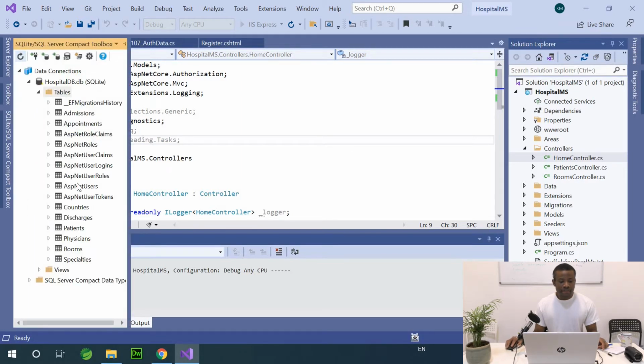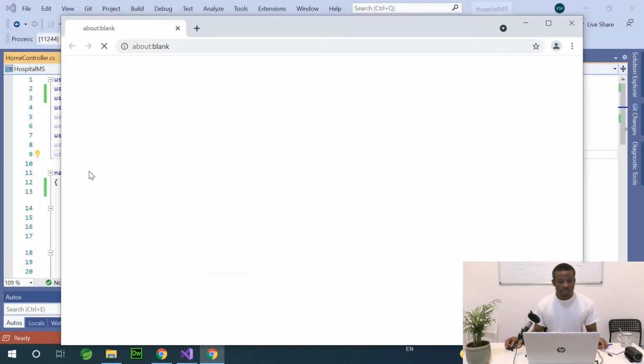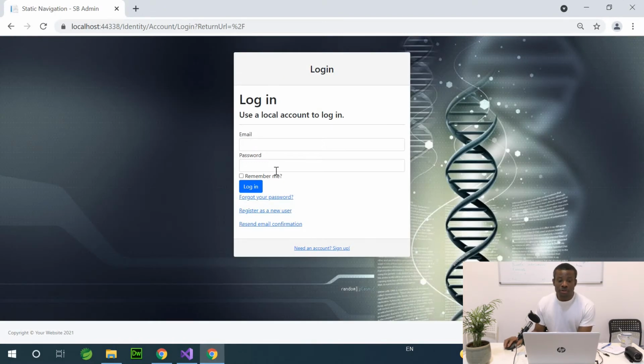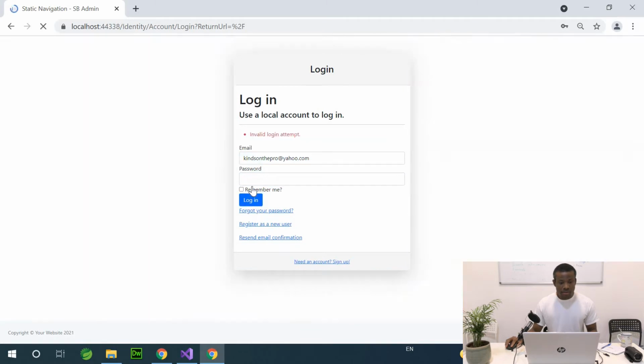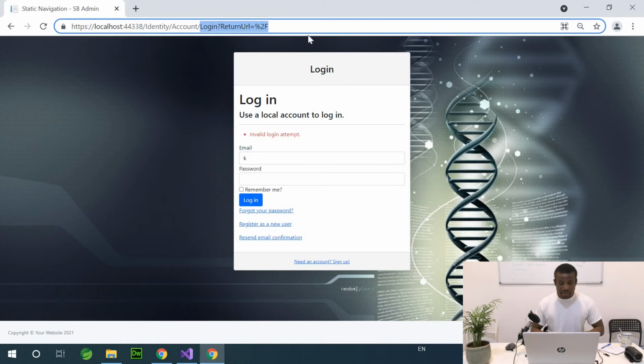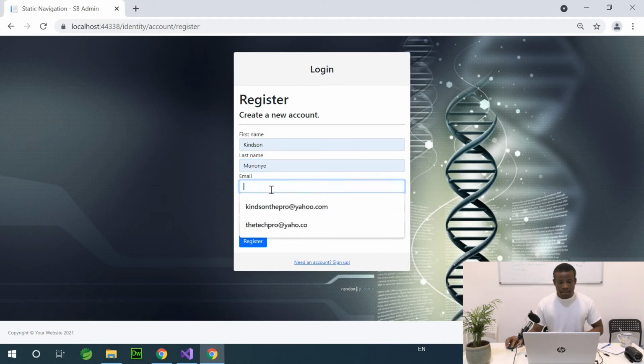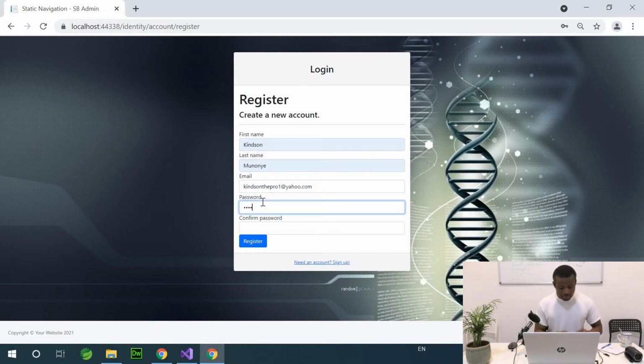Meanwhile, let me just check if there are some users existing here. So it doesn't show up. All right, so you can see now it goes to the page for the user to log in. So if I log in, I don't remember the password I used, but let me just try this one. Okay, so I don't remember, so I can just go to register and register a new account. I'm going to say Kyneson Tech Pro 1 at Yahoo. And I'm going to add my passwords.